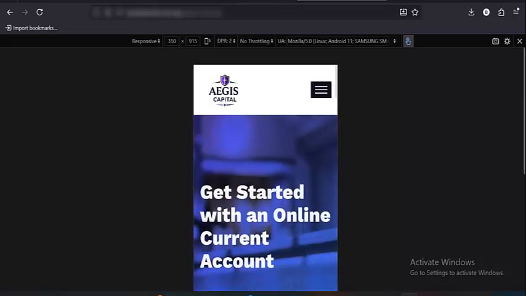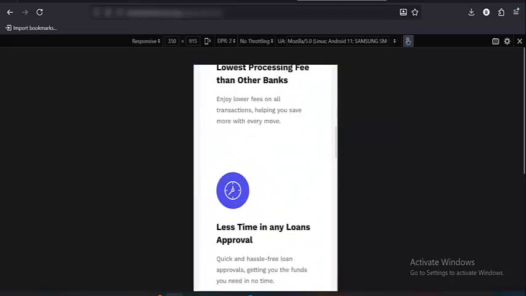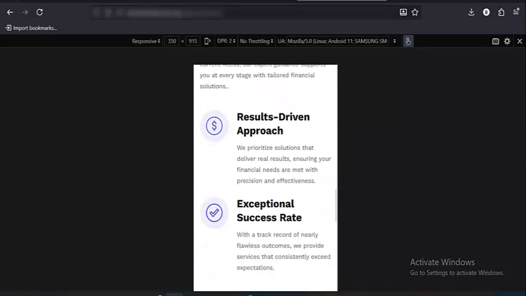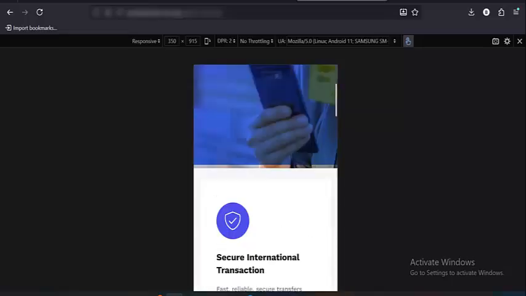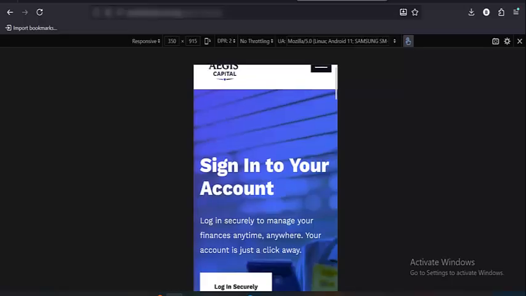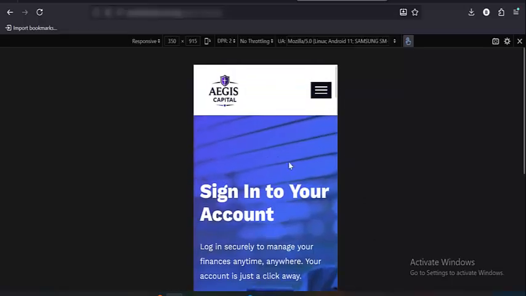So this is actually the mobile view. You can see how responsive it is. So it has a user side. It also has an admin side where the total control is done.